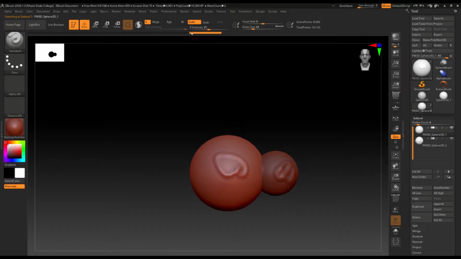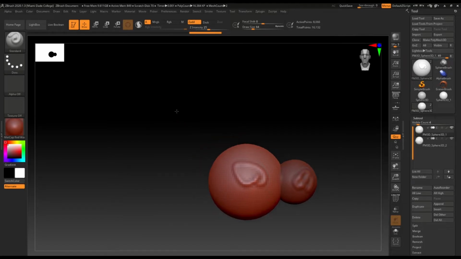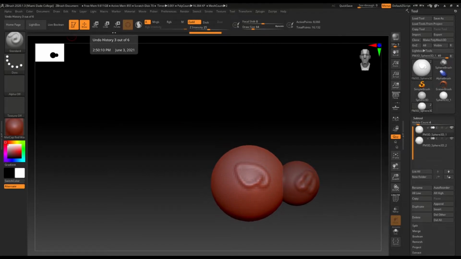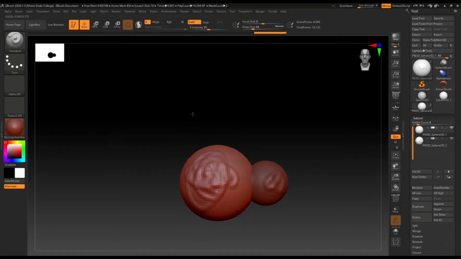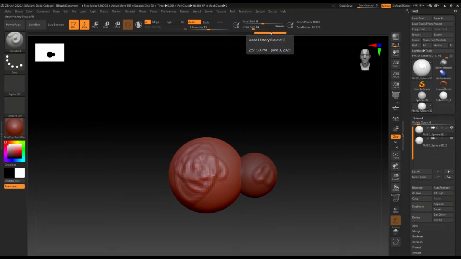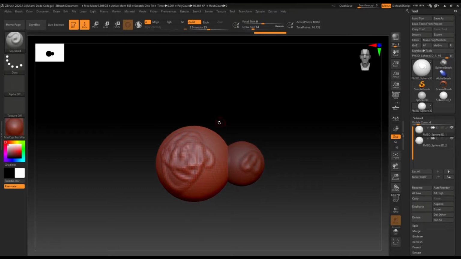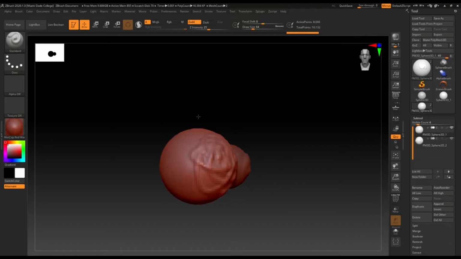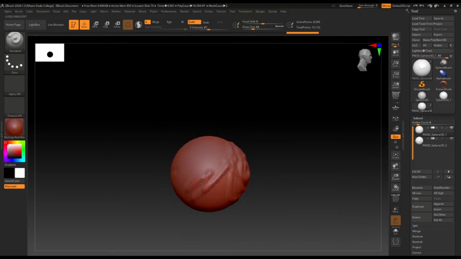Right here, this little line with the orange box here is our undo history. Everything that you do creates an undo history, and you get a lot of them. Like it actually gets really big. You gotta keep that in mind, because when this gets really big, it might slow down your computer or even crash ZBrush. So you gotta be careful with that.